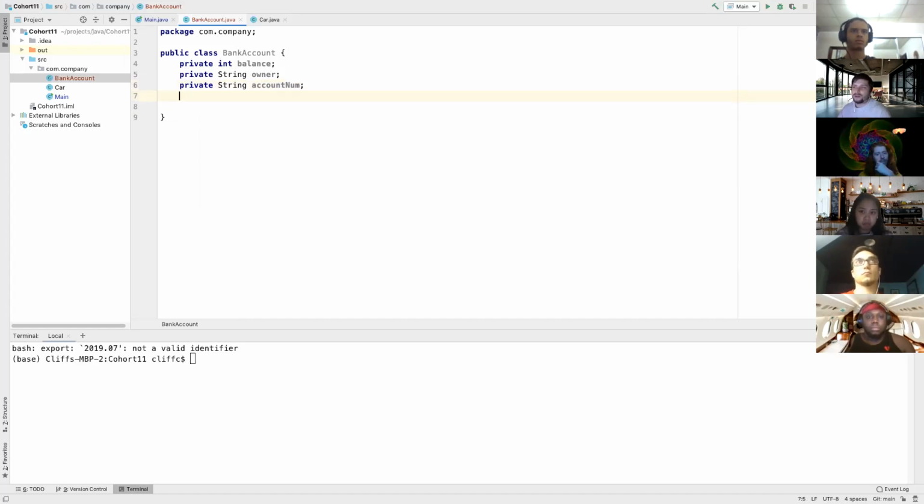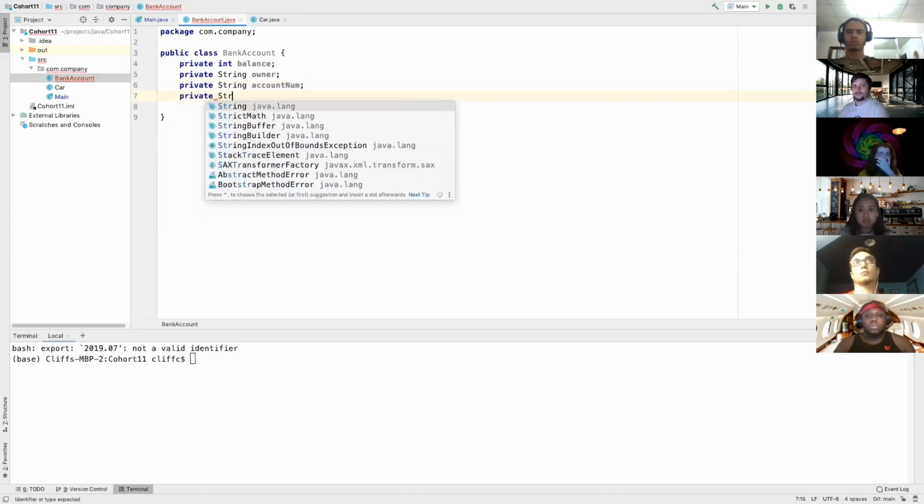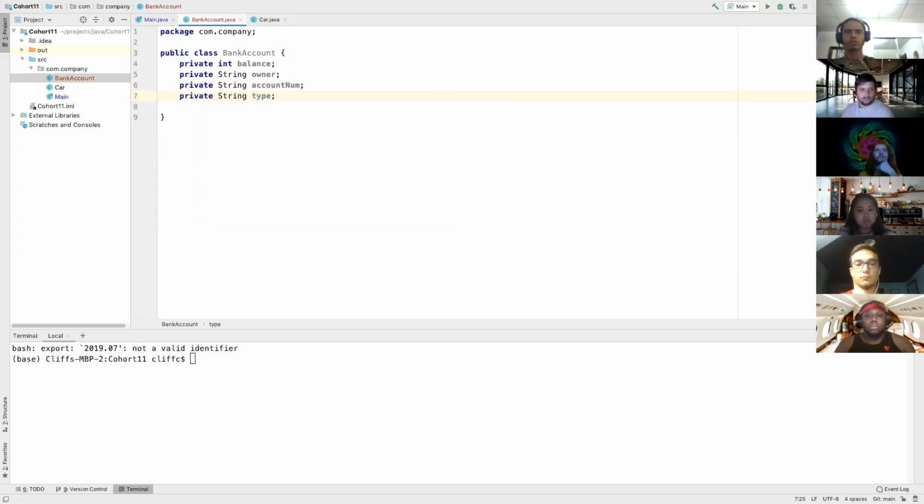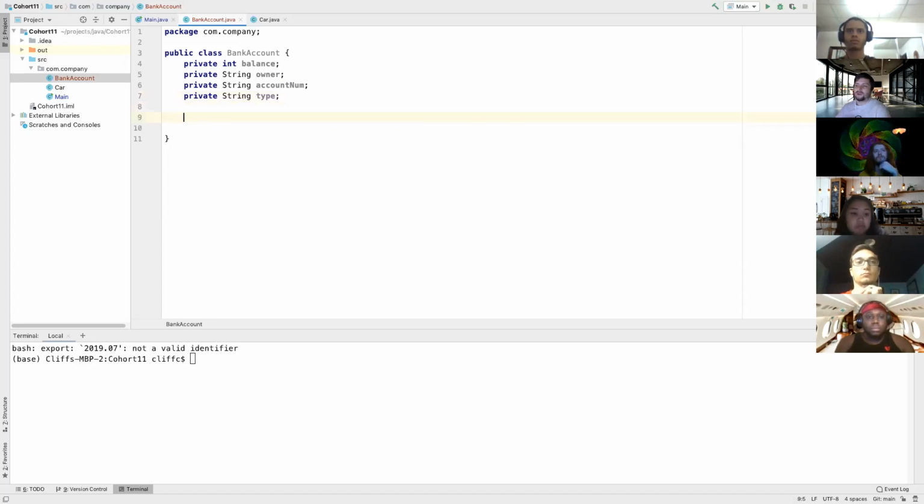That works. And I'm going to bring in one more because it's going to benefit us in the child classes. Our type. What type of bank account is this? I'm doing this specifically because there's a reason for the child class. This is where the child class is going to take advantage of this. So with that, let's build our constructor. I'm going to have four fields. That's all we need right now. We might add more later, but for now, let's start with this. So let's build our constructor. Balance.